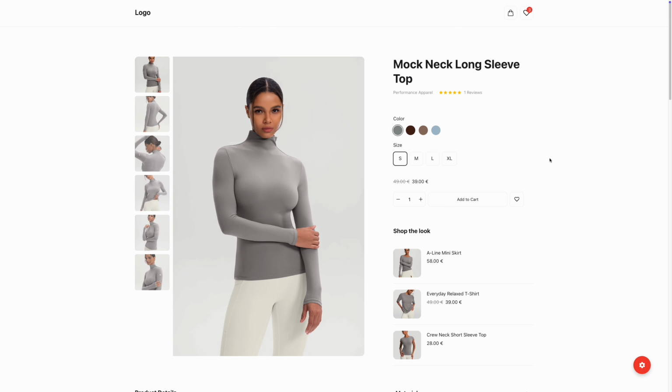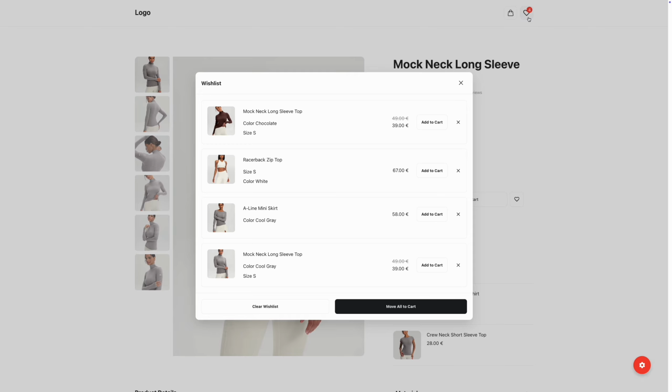Now, let's see how the Wishlist works. I'll add a product to the wishlist. As soon as it's added, a notification appears in the bottom right corner, confirming that the product has been saved. Notice that the wish list doesn't open automatically, allowing customers to continue browsing without interruption. To view the saved products, simply click the wish list icon.